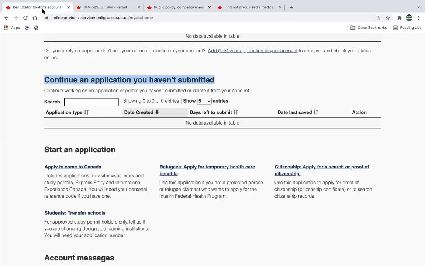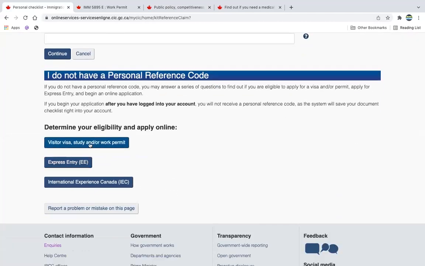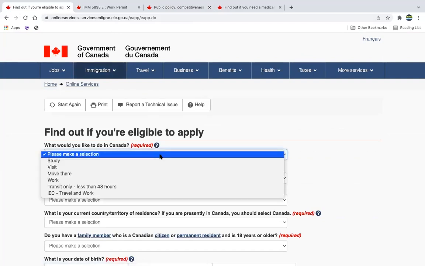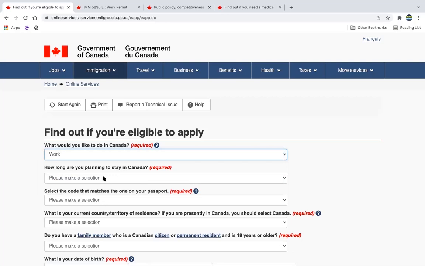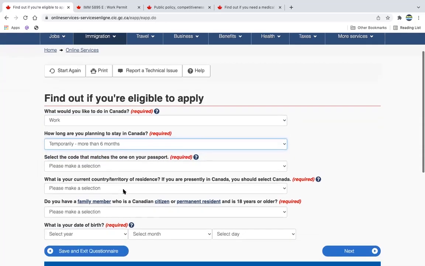So let's keep going. So now we are going to do what? Apply to come to Canada. Once you click on that, we go down here where it says visitor visa, study or work permit, and we click on that. Then we are going to answer the eligibility questions. What would you like to do in Canada? I would say work. How long are you planning to stay? I would say temporarily, more than 6 months.